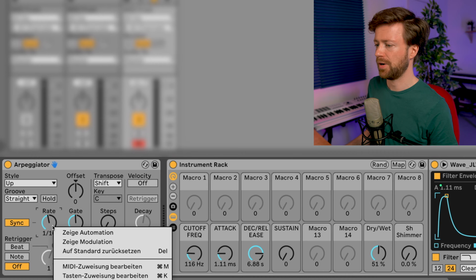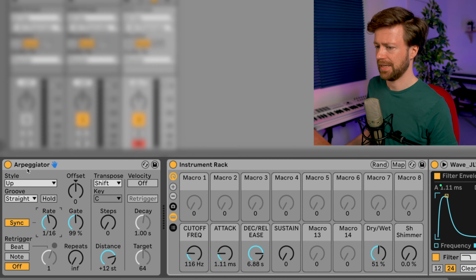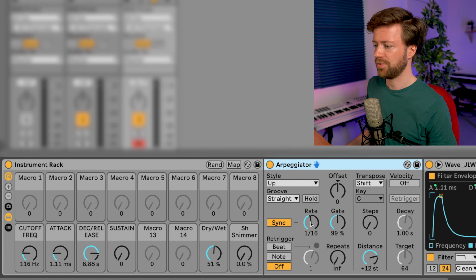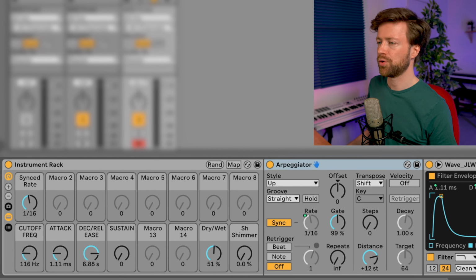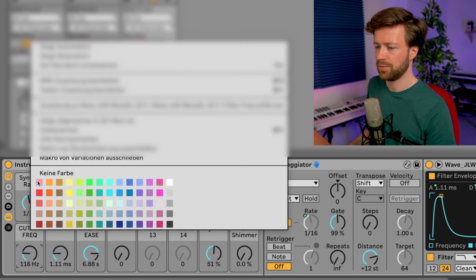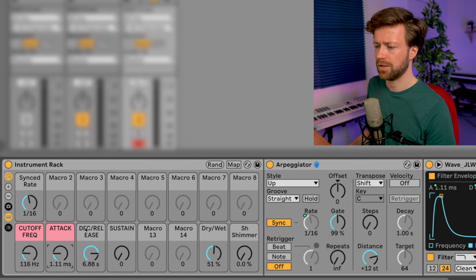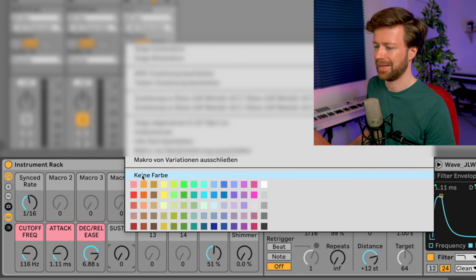So the tempo I mapped to macro number 1. And actually, the arpeggiator needs to be inside the instrument rack, of course. And then you can map the rate to macro number 1. Also, it's kind of a good moment to already add some colors, and I like to color code. So for example, for those 4 controls for the synthesizer, I like to use the same color. I think I use something pinkish. So you can use whatever color, of course.